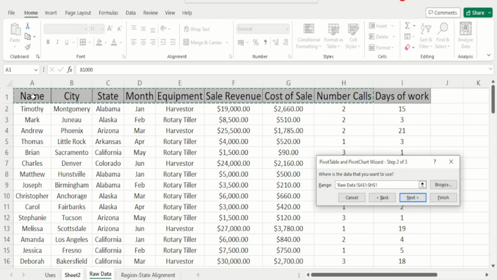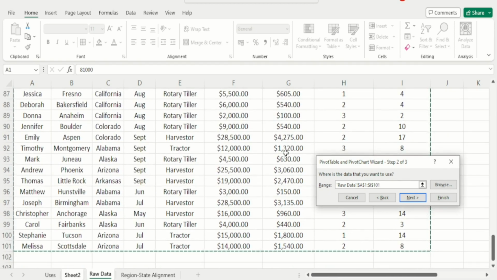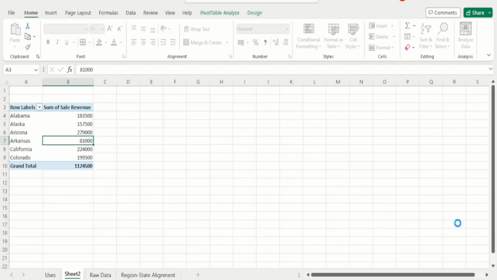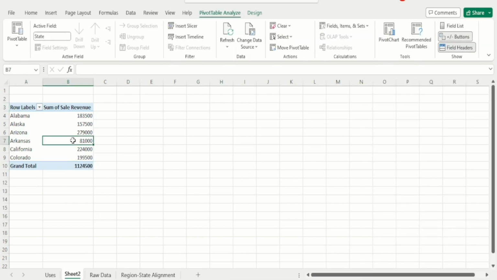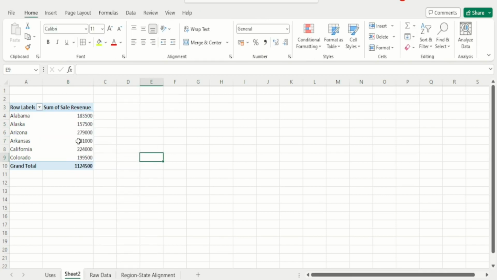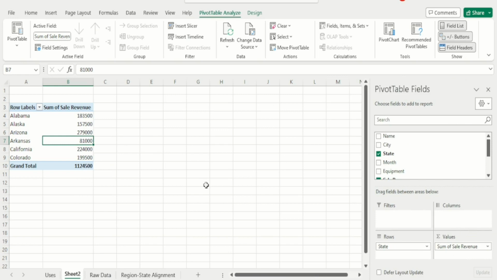So now I'm dragging the range all the way till column I and selecting all the way till the bottom of the raw data set. Now you can see the new range has been extended from G101 till I101. If you click on next and you click on finish, there we are. And now right click on this pivot and you can just click on refresh. Once you've done that, if you click on the pivot and go to the show field list.